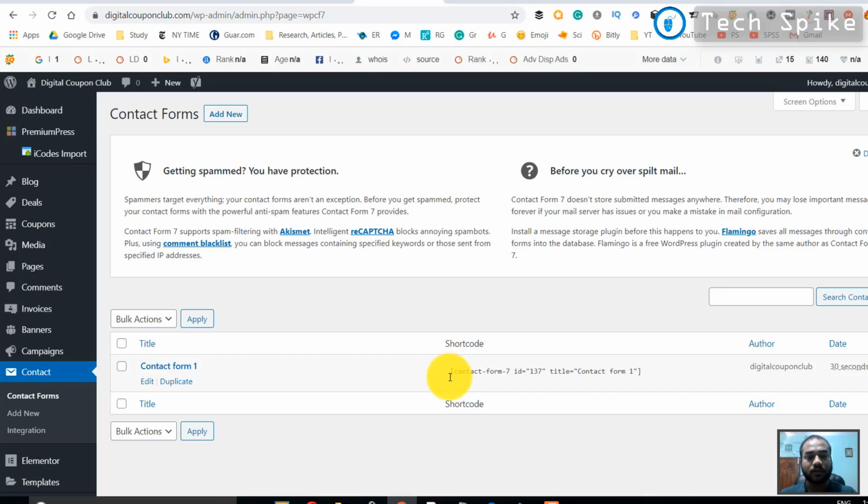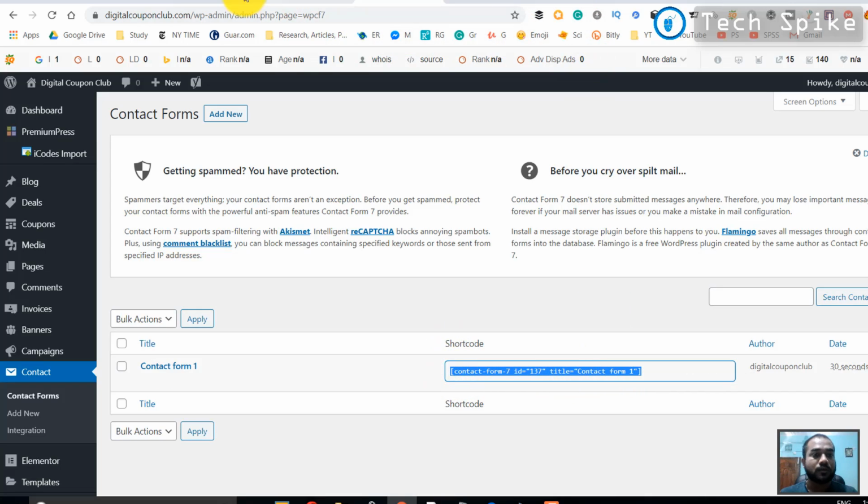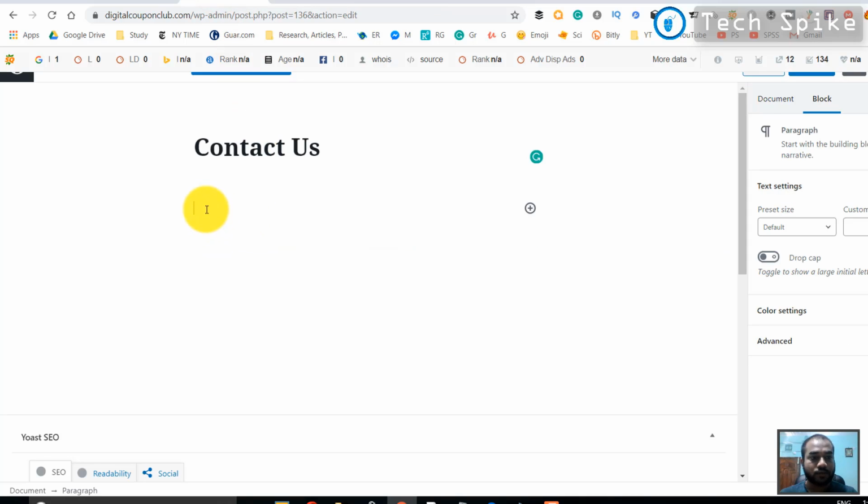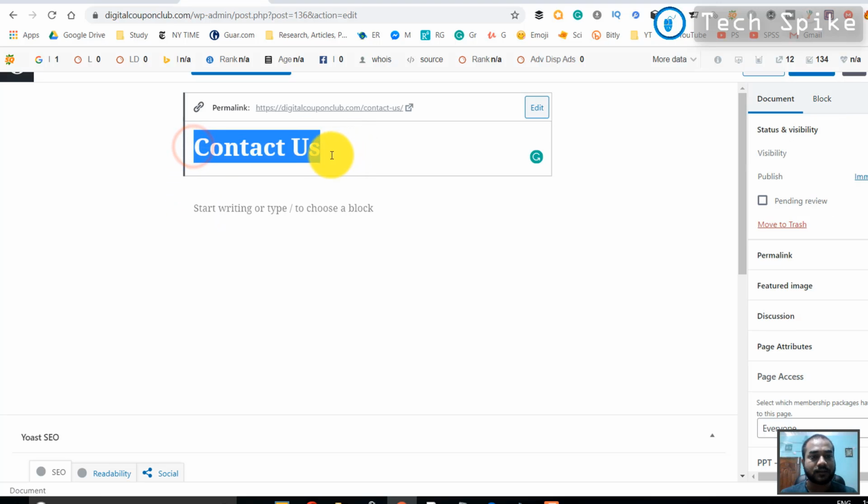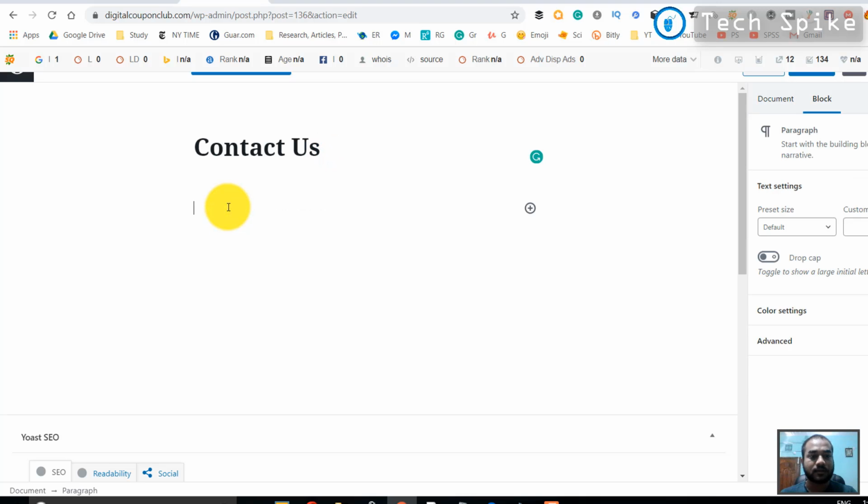Here is the short code. You have to paste this code on the page where you want to see the contact form. For example, we are going to create this contact us page and we will paste the code here.